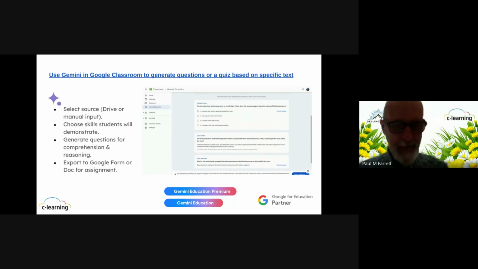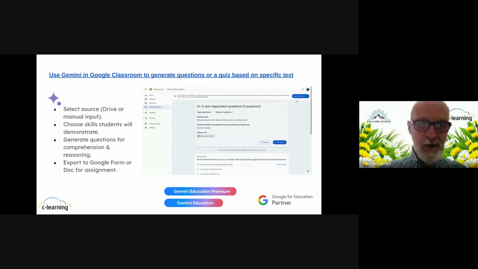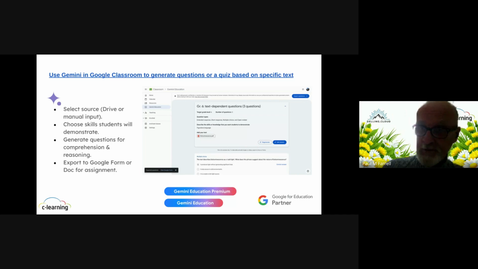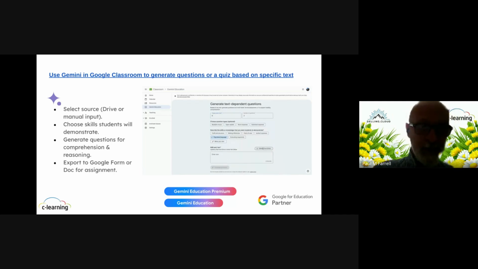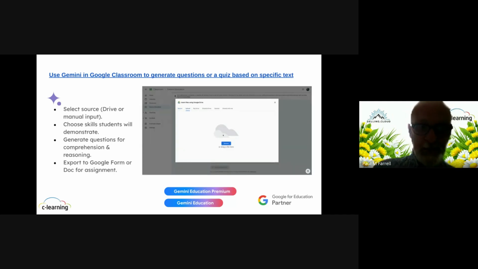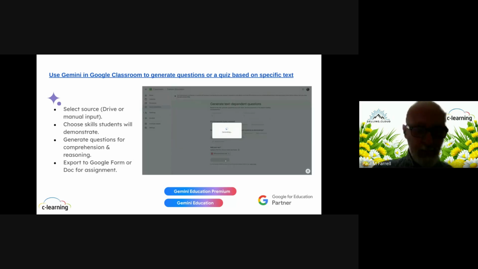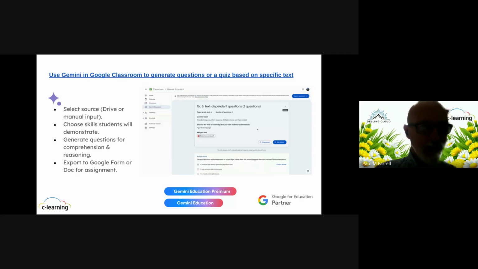Yeah. And it really is, as you select the source, and it can be in your drive, or you can manually input a block of text, do whatever you like. Choose what skills you want the students or the person filling out the quiz to demonstrate. Generates the questions. Gives you all that you need, and then you can decide where you want to put it, whether you want it in a docs, quiz type, questionnaire, or you want it in a Google form. So it's a great additional tool. But again, Education Premium, Gemini Education Premium.